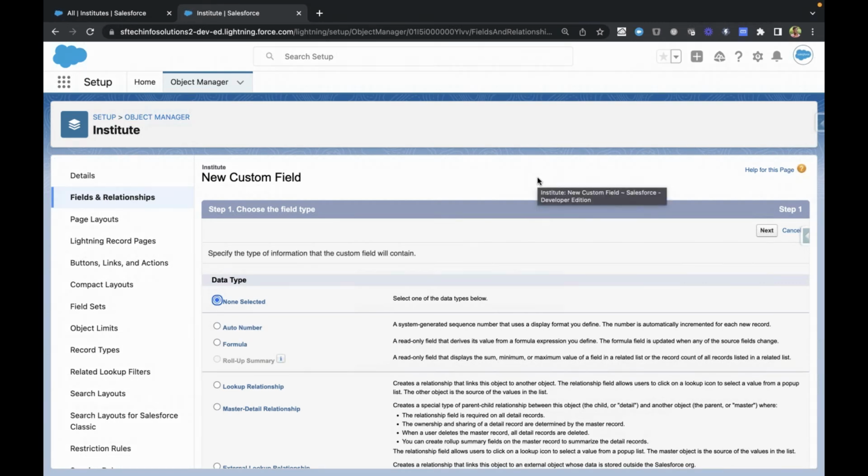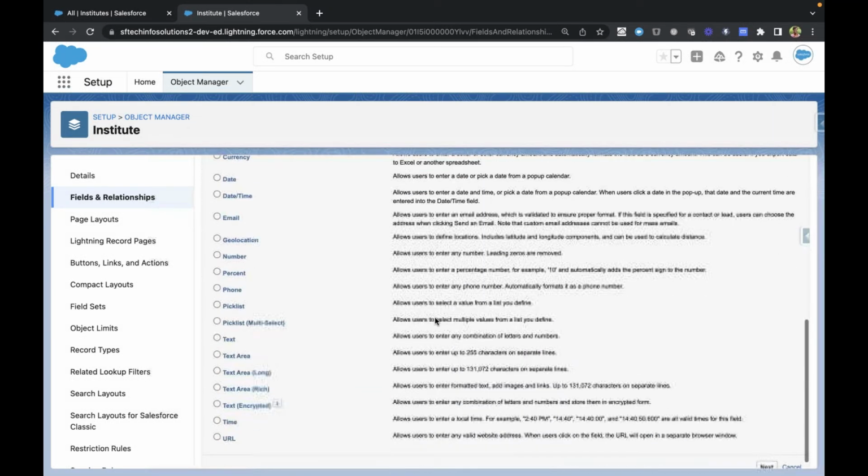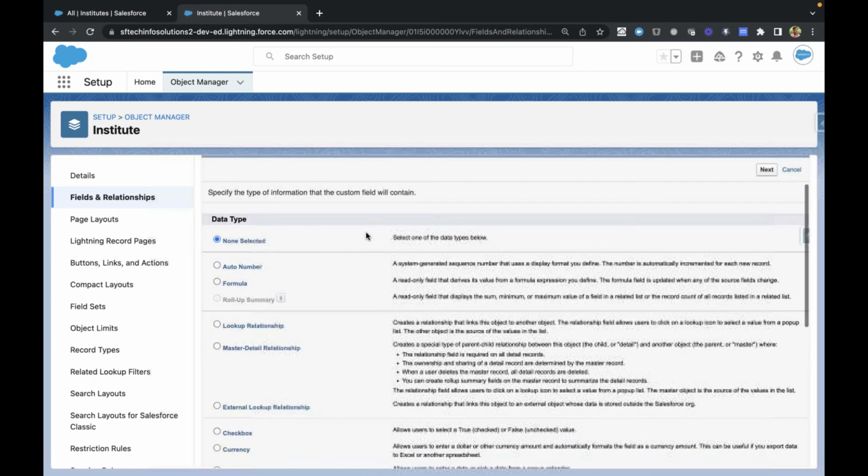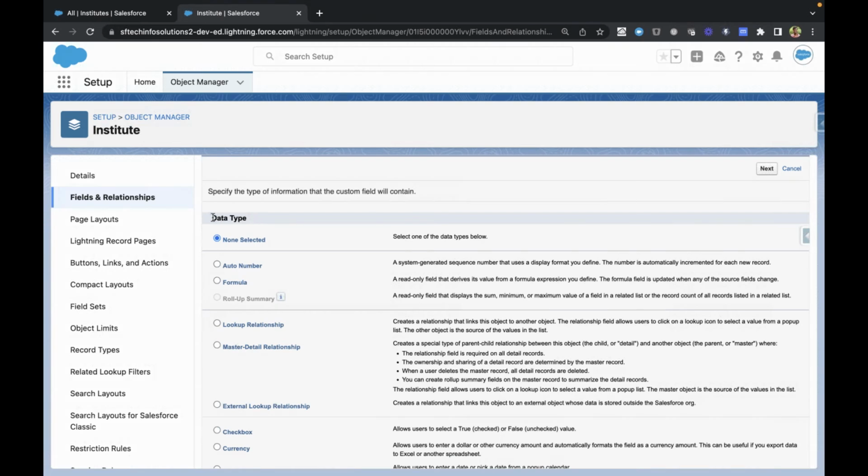Let's create a new field here. To create a new field, we have something called New. Click on that. These are the data types that Salesforce allows us to create fields with. We'll go one by one.